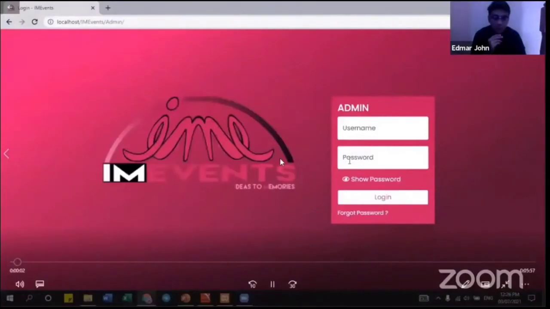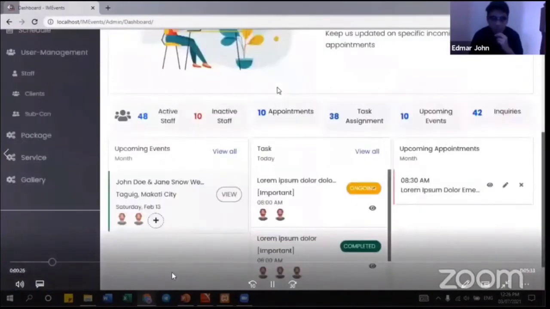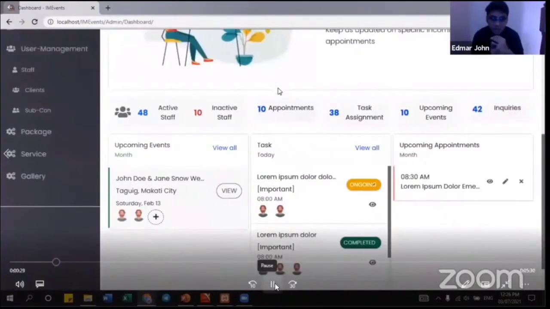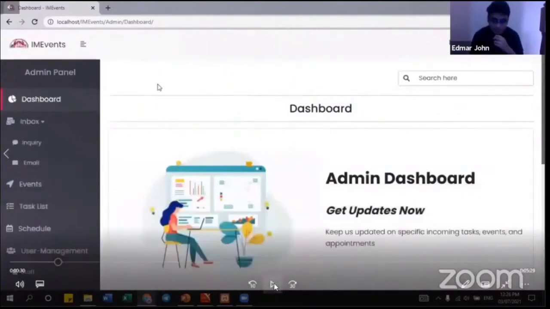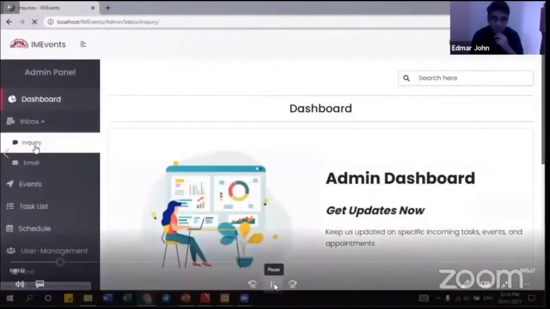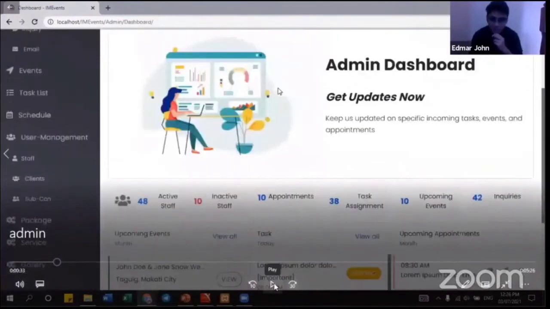Okay, ito naman po yung site for login po ng admin. So, yan po example ng account na ginawa ng admin, then password. So, yan po yung dashboard na ginamit po namin ngayon, which is yan po makikita nyo yung mga active staff, inactive staff, appointments, mga upcoming events, then upcoming appointments. Then, dyan po mostly makikita din yung mga tasks. Depende po dun sa mga staff na naka-assign doon sa particular na event. Okay, Dan?